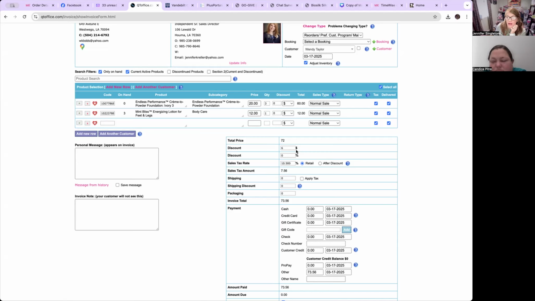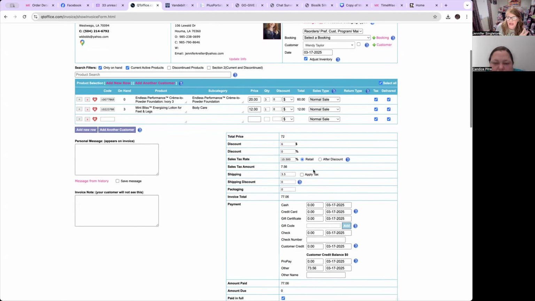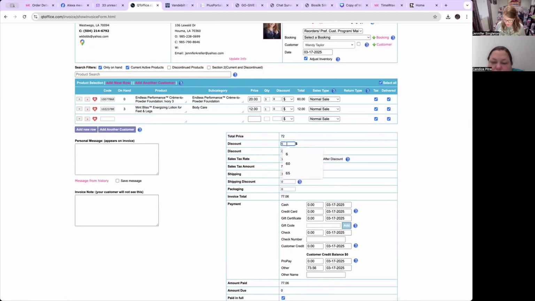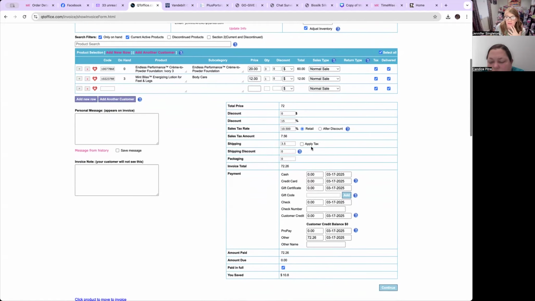Now if I do it here before the discount, it charges full tax. If you want to put shipping on here, you can, added the shipping to it. If you're doing a percentage off, say that you run a sale and you want to do a percentage, it figures it out for you. I have it set where it figures out the tax before the discount because the discount comes off our end. You can do it obviously however you want.